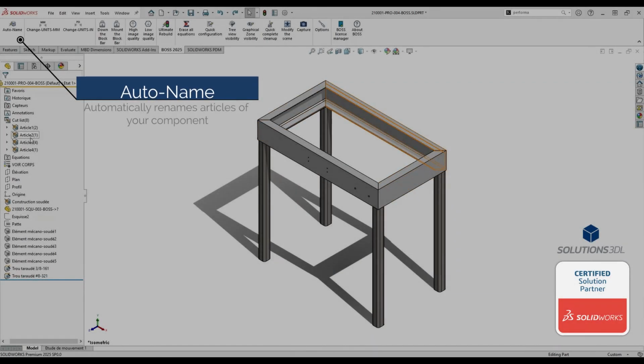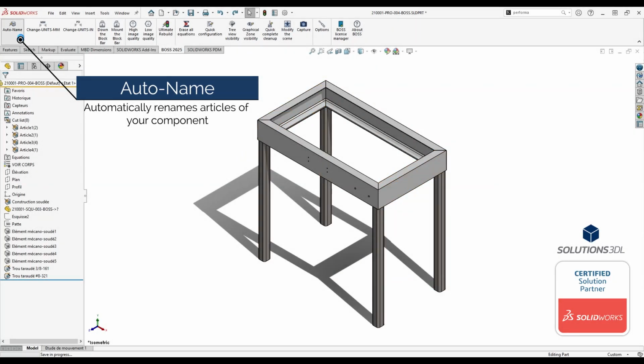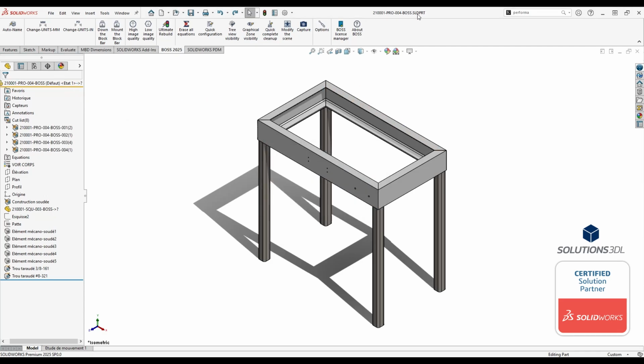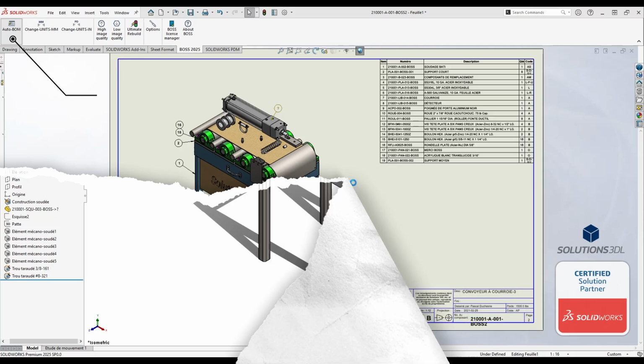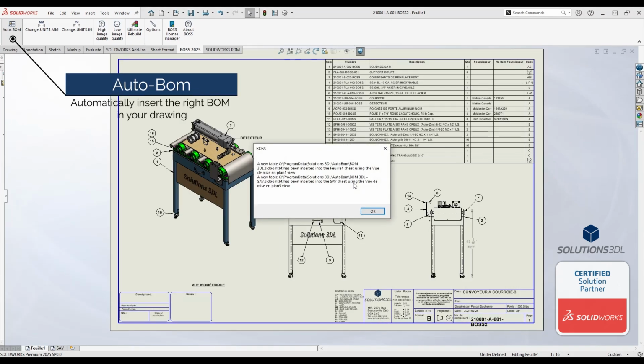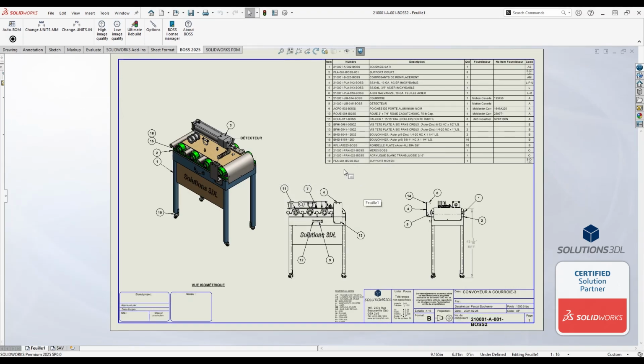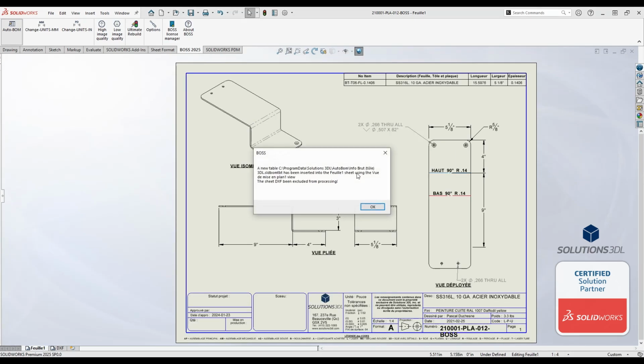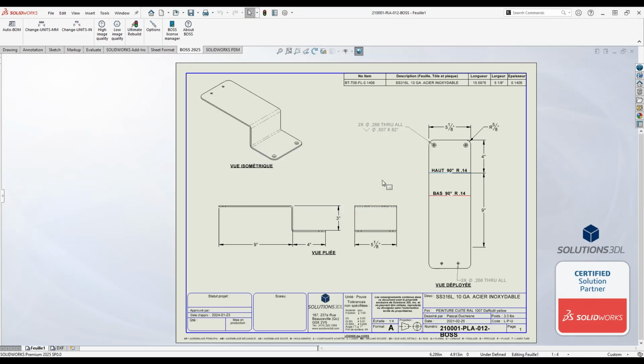In a single click, the auto-name feature will rename every article in your component according to its file name, followed by an incrementation. The auto-bound feature will automatically add the right bill of materials onto your drawing. Whether your component is an assembly, a sheet metal, or a weldment, BOSS will automatically add the right bill of materials with the right properties and already configured for you.